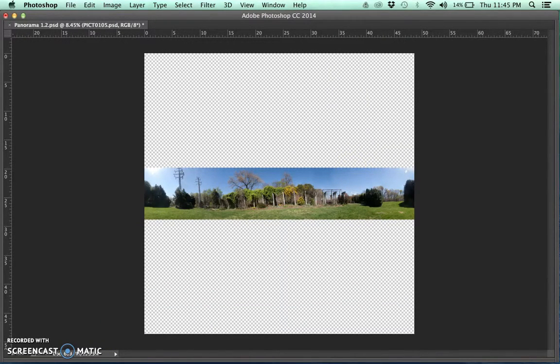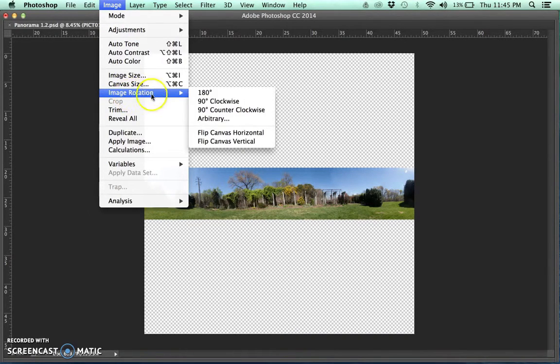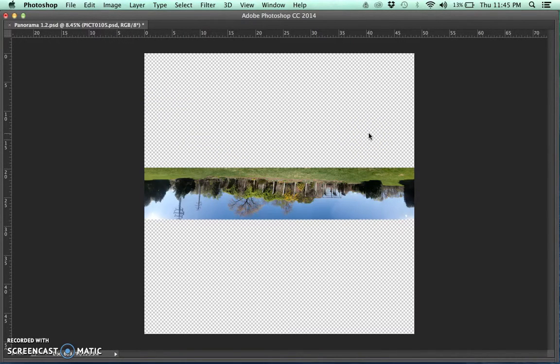Now for the purpose of my image, I'm going to go to Image, Image Rotation, and Flip Canvas Vertically. This essentially makes the ground the center of my polar panorama, which will make it look like a planet. Pretty much the side that's going upwards will be the center of your polar panorama after we go through the filters, which I'll explain in a minute.